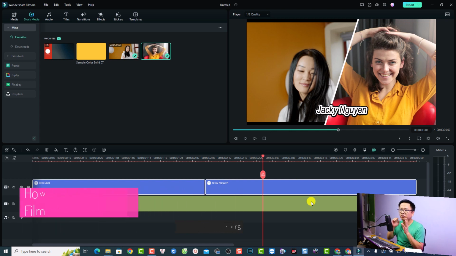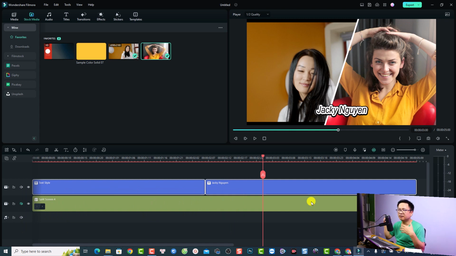And actually, you have to install the fonts on your computer. If you have any fonts that are available on your computer, Filmora will recognize that. All you need to do is to download the fonts that you have, or download the font from the internet, and then you want to install it on your computer, and then you want to restart Filmora. It will recognize that font.